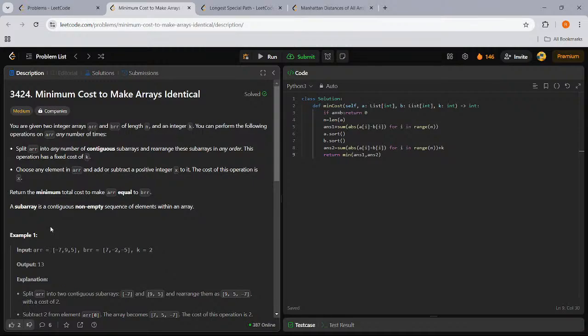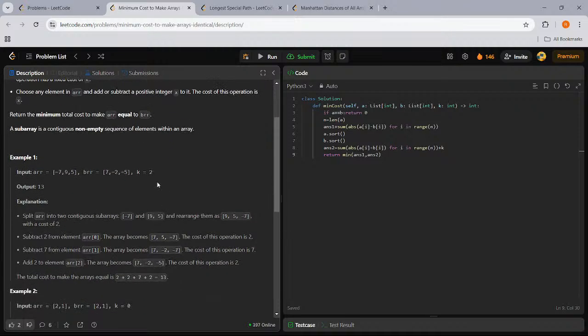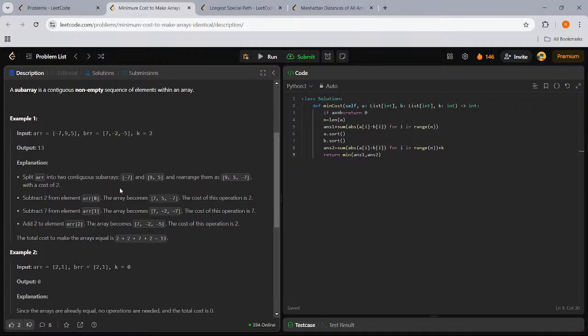So we'll just look into the example here. Input: ARR, the elements of that array are -7, 9, and 5. And BRR, the elements in BRR are 7, -2, and -5. And the value of k is given as 5. So the output is given as 13. So why 13? We'll go into the explanation here.